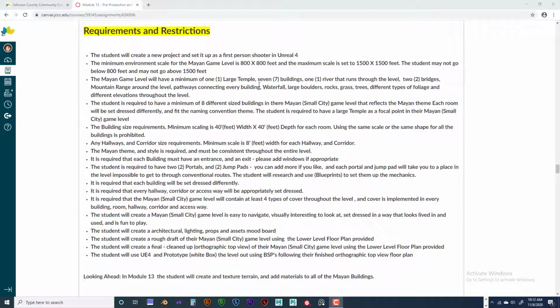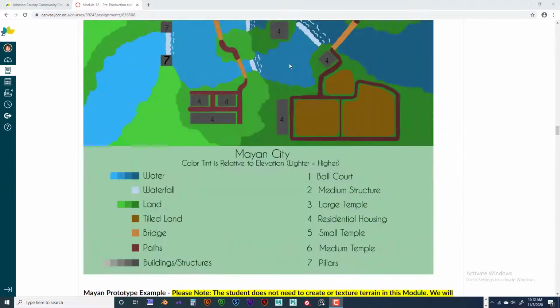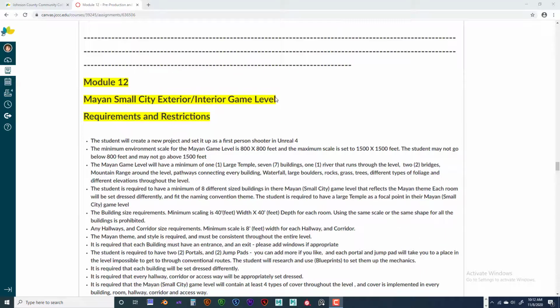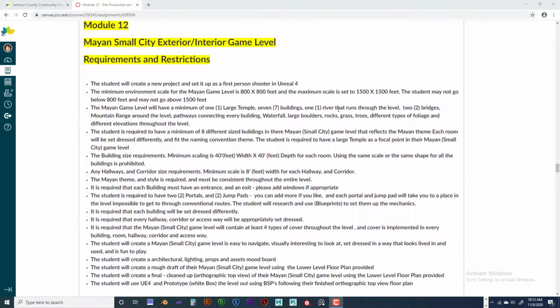So remember, the game level minimum is 1 large temple and 7 buildings. They need to all be different sizes. Now you can see in this example that she's got a lot more than 8. Once you get past the 8 different sized buildings, then you can add more buildings, and they can be the same size if you want. I don't care. We just need to have 8 that are not the same size, because I don't want you duplicating things as fast as you possibly can.